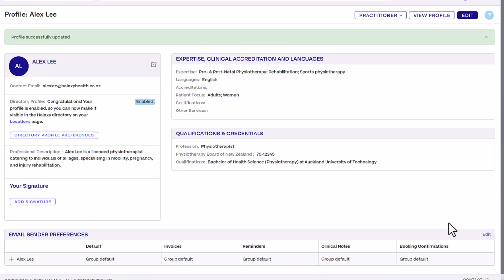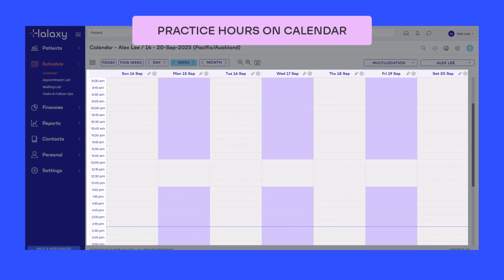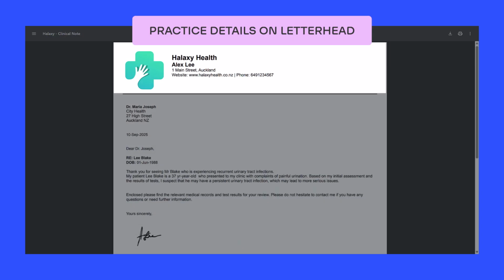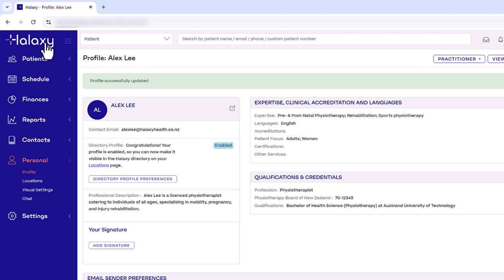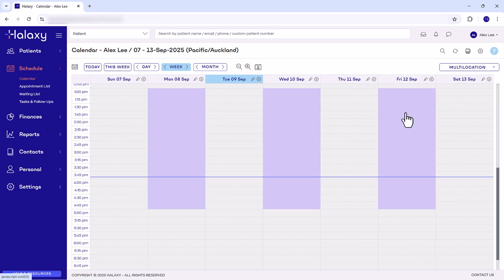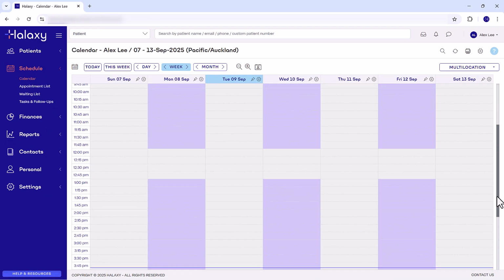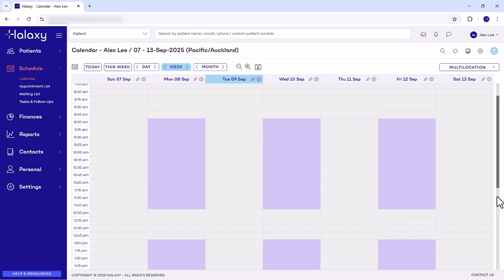Great! Your practice is set up. By entering your details once, they automatically transfer across to your calendar, invoices, and letterheads for you. You're now ready to manage and automate your practice, all just by making appointments. Click the Halaxy logo to open the calendar. Your calendar is now colour-coded based on your location practice hours.